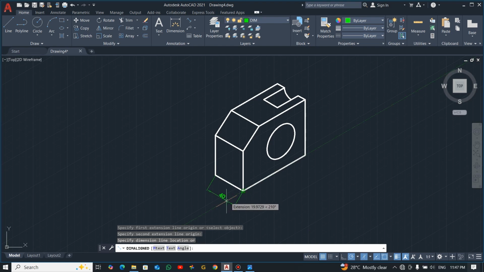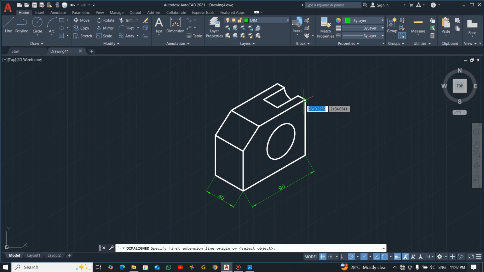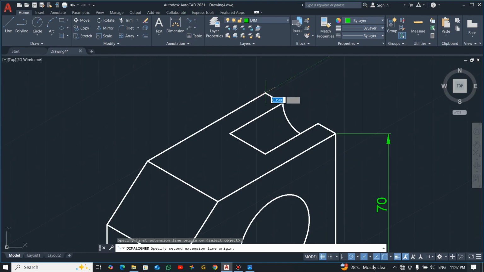Now you can see the angle is different from the normal one, so don't worry. You just go for align again, click this end, and then this end. Again you can see it's different, don't worry. Now go for align again, click here, click here, that is 70. Now let's go for align once more, the dimension here and here. Let's dimension here.